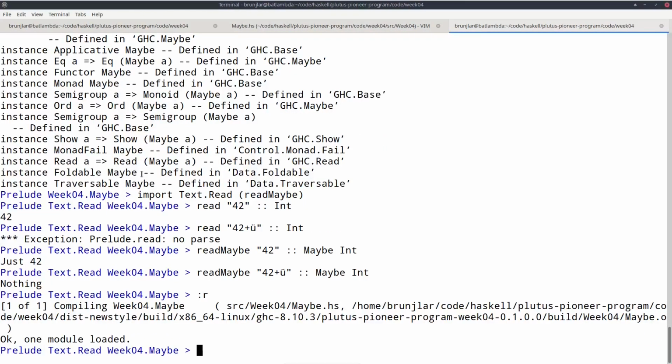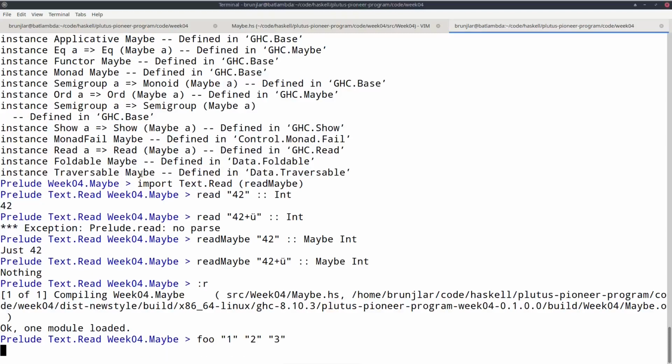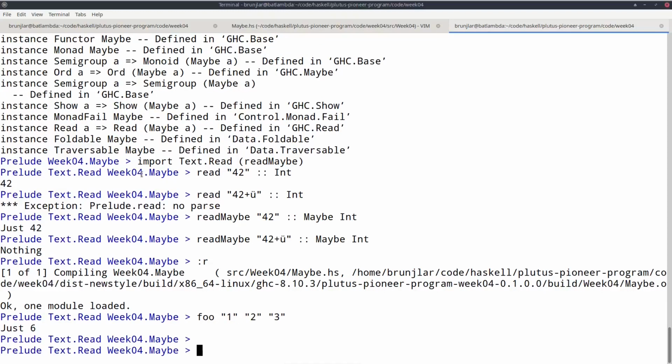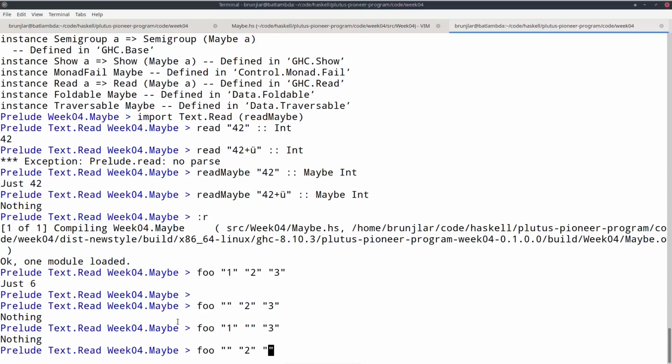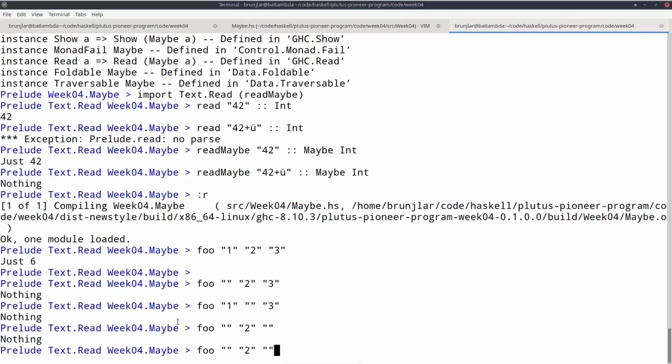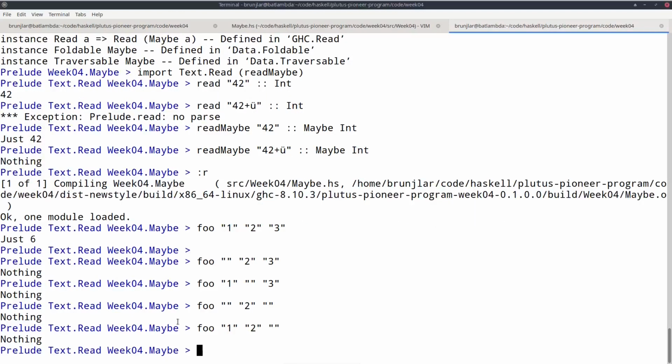So I can try whether that works. If I have foo "1" "2" "3", I get Just 6. So this is parsed as 1, this is 2, this is 3. All 3 parsings succeed. So I can add 1 plus 2 plus 3 and get 6. But if one of those can't be parsed, then I get Nothing. Okay.